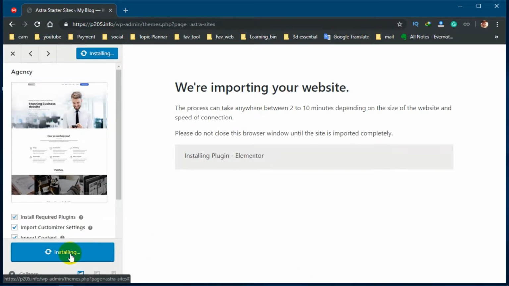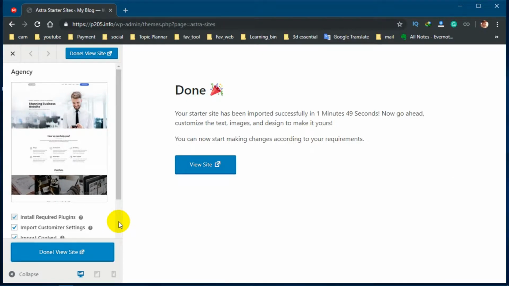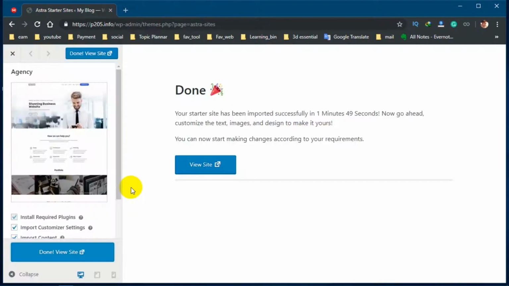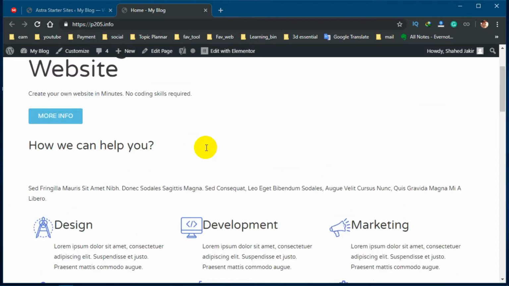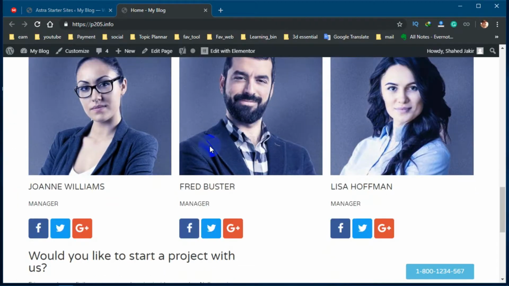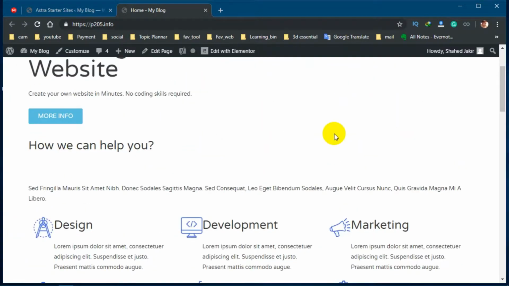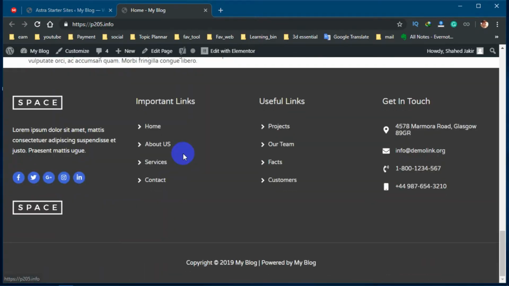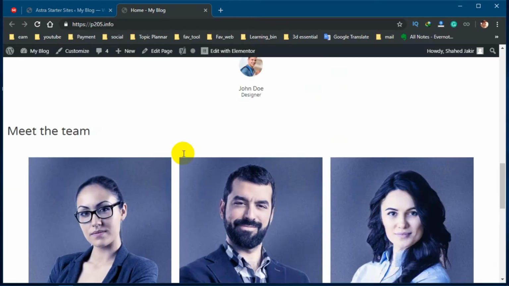It's installing. After completing the installation, now click on done, view site. Now you can see your site is live and this is how your site will look. By default it comes with some demo content. You need to edit those contents, those pages and everything here as you like.